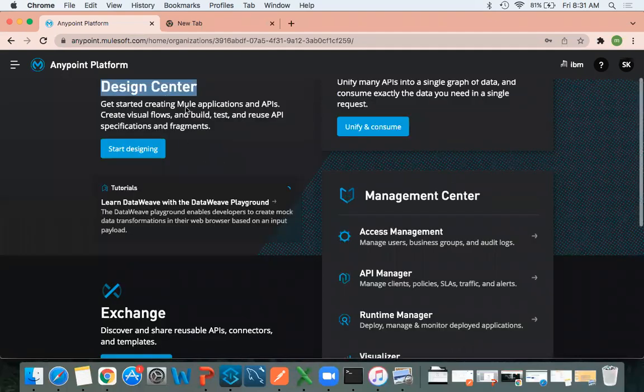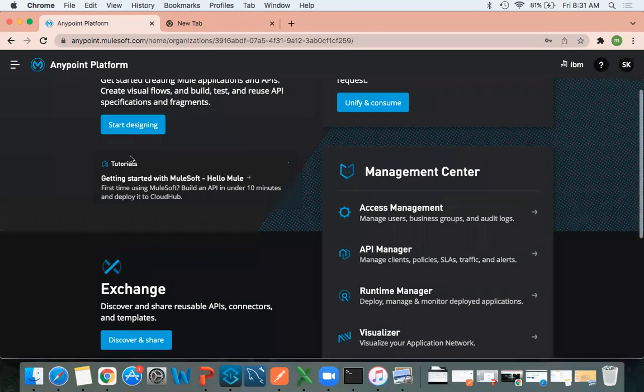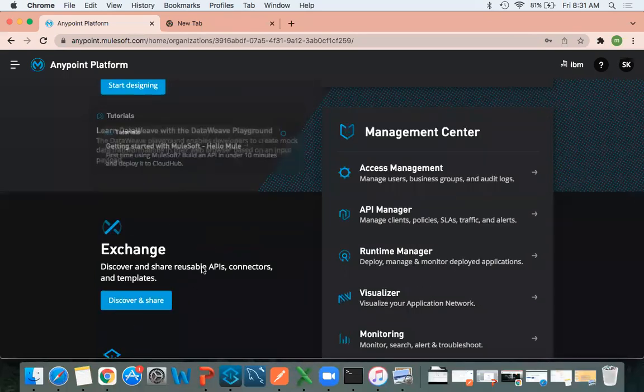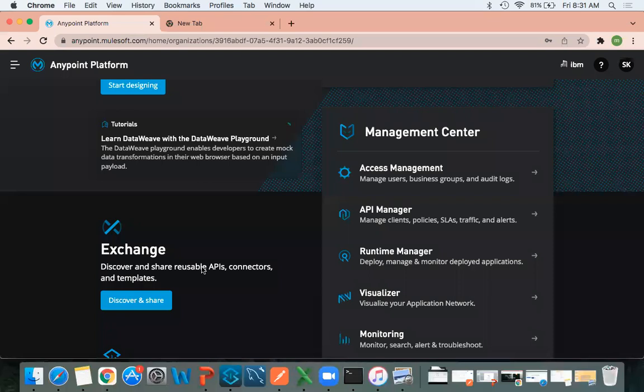So once we design this API, we need to publish to the API Exchange. Why do we want to publish these APIs to the Exchange? If you publish this API to the Exchange, other developers can see your specifications, what resource path you use, what request you use, everything they can see. So that is the use of this Exchange.